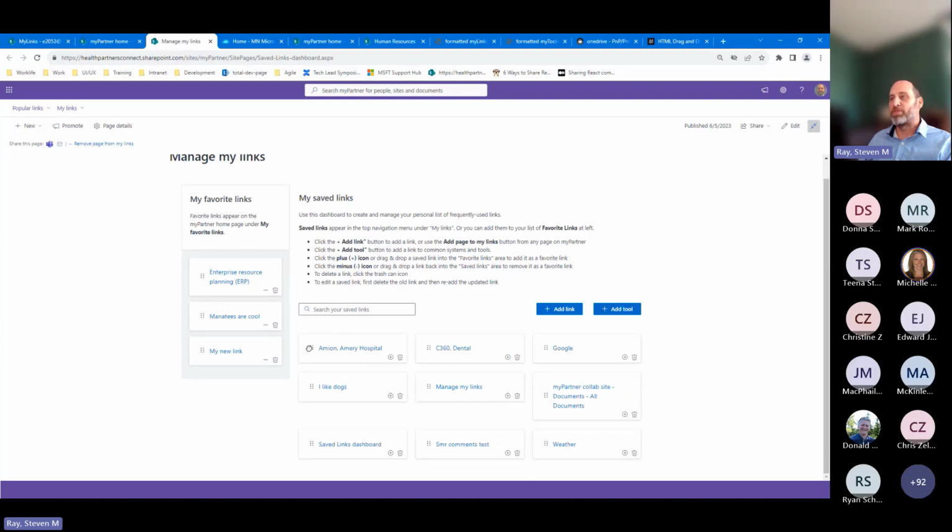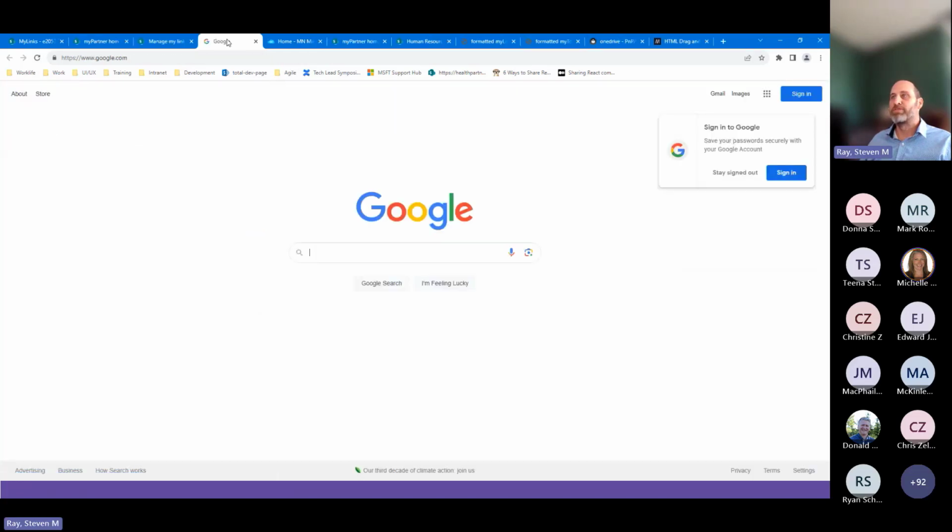It's also a drag and drop interface. So if I want to drag this over, I can. If I want to drag something back over here, I can. So a couple of different ways to make it easy and intuitive for people to decide where they want their links to go. These links are also functional from this page. If I click on Google here, I get to Google.